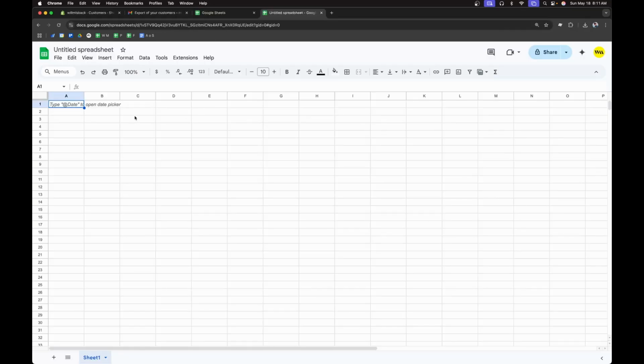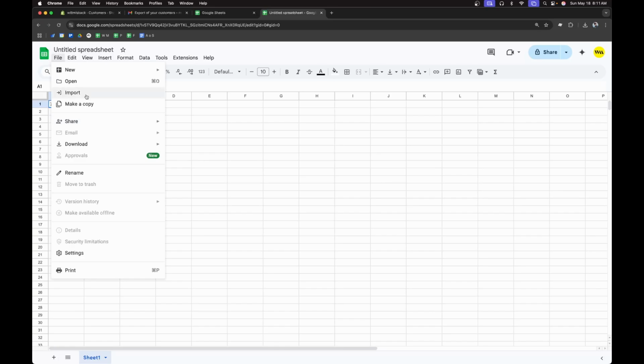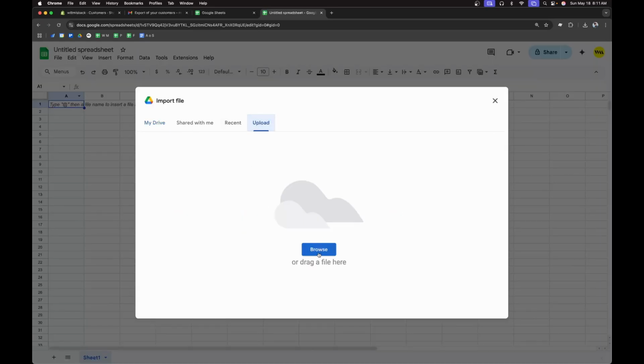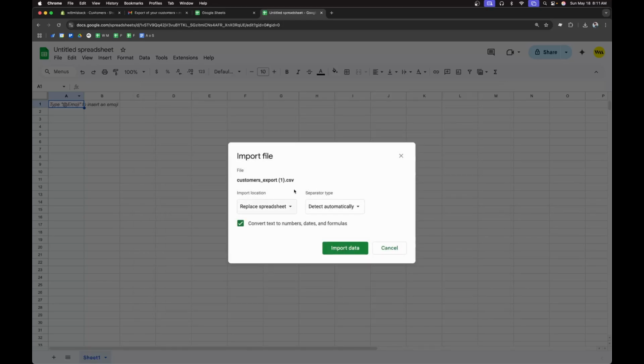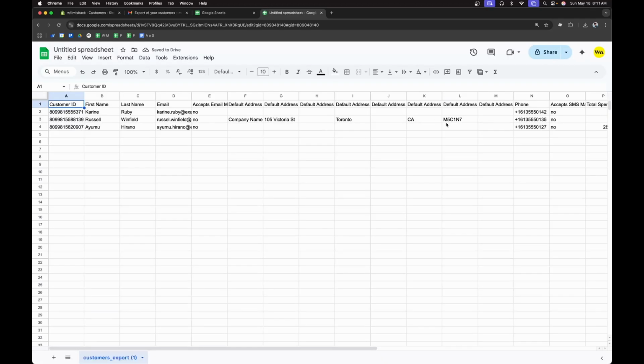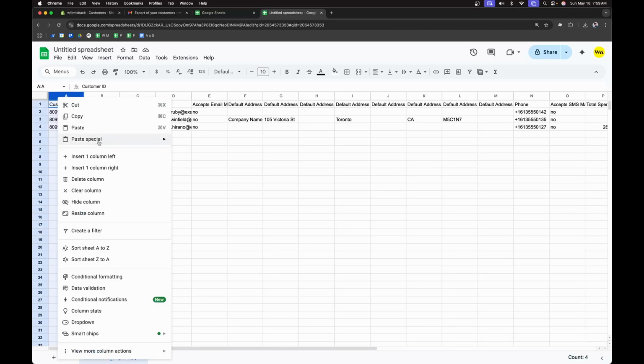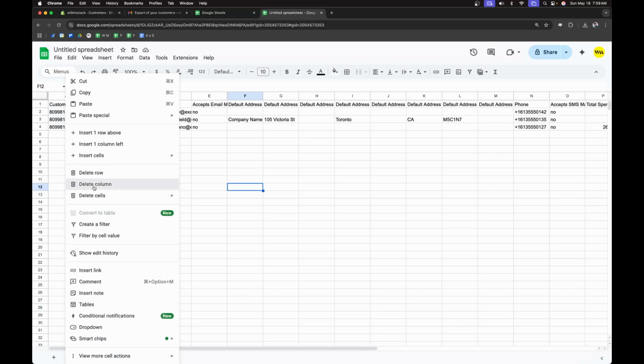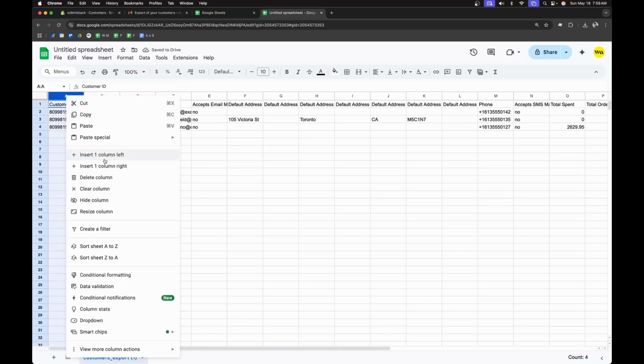Okay, so once you're over in Google Sheets here, you want to go ahead and import, upload, browse, and click the CSV here. You can leave all the default options and go ahead and import data. And you'll notice now that it's populated all these fields. In the next part of the video, I'm basically going to cover which fields you need, which are extraneous, and what the fields should be called. We do not need this customer ID column, so we're going to go ahead and delete that column.